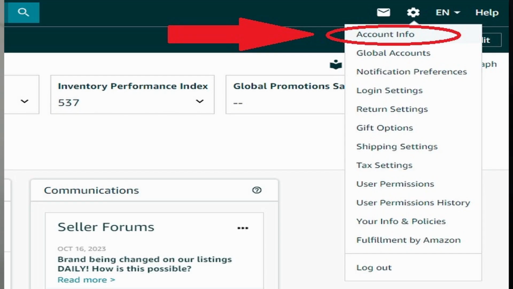I'm going to show you exactly how to find that information really quickly so you can get back to whatever it is you have going on for your Amazon business. So the first thing you're going to want to do is go to your account settings here in Seller Central. You'll go to the little cog up at the top right and go down to account info.